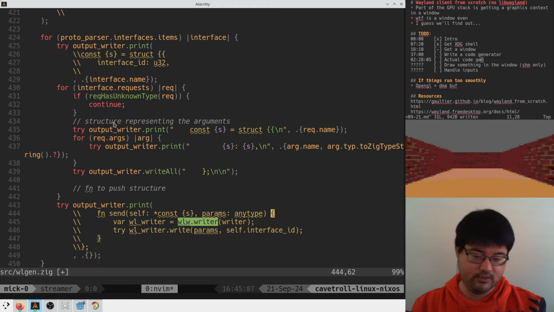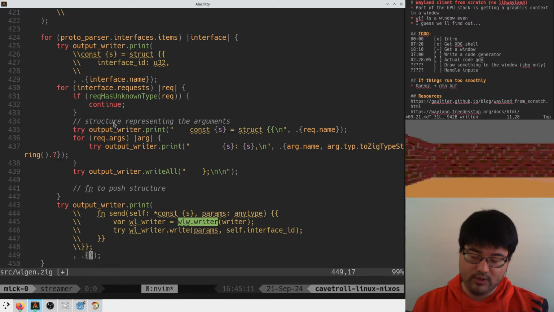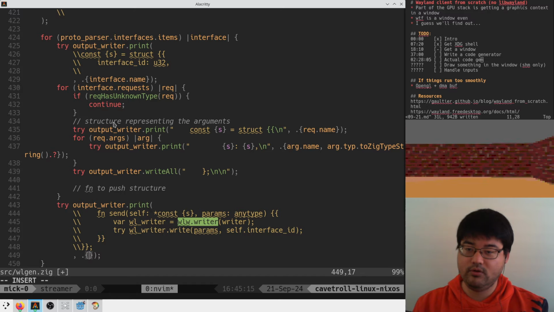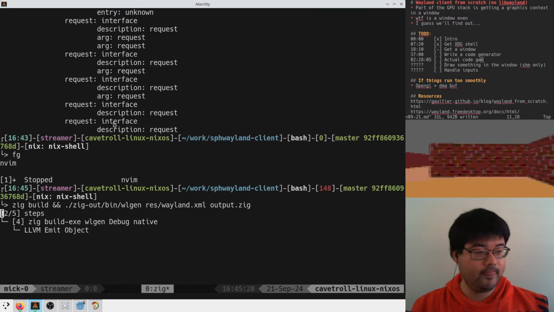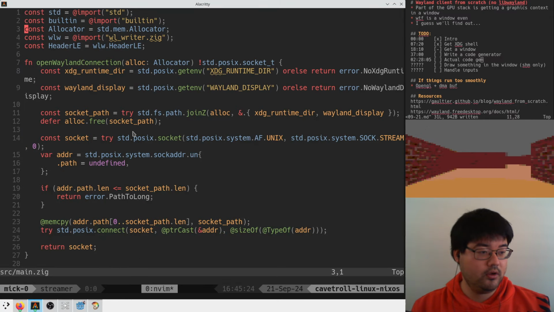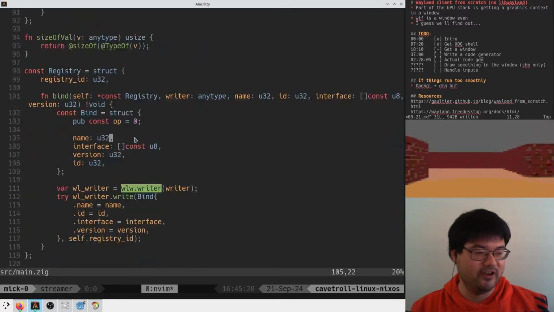So here we need to double escape our curly braces because we are in a print. And then we need to pass in the interface name.